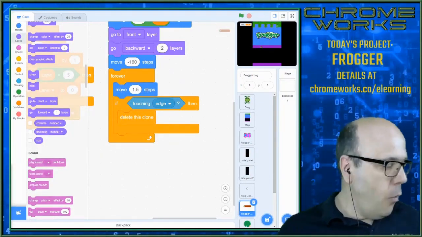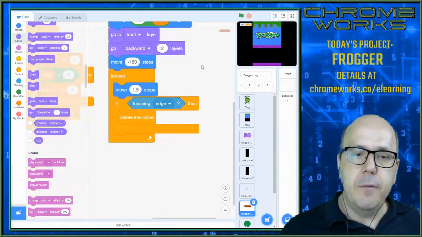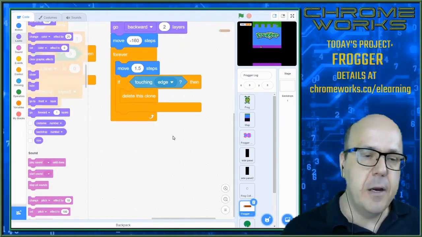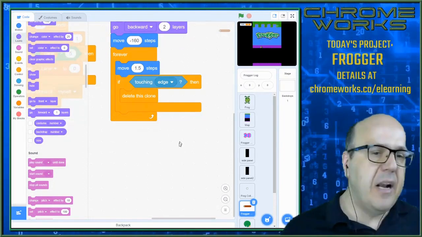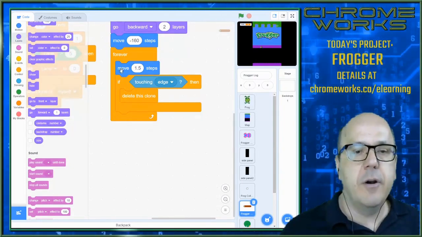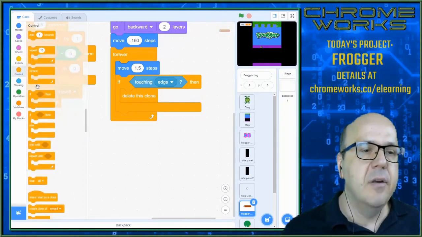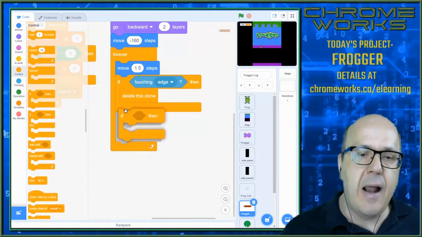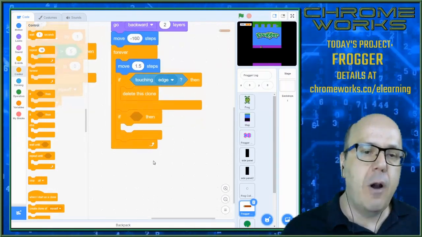All right, so we're still inside our frog. We're inside the when I created the clone part. We've just created this if statement here that deletes our logs just in case things are touching, so that whenever they touch the edge, they delete themselves. And now we're going to add another if statement, not inside of it, underneath it. So the placement of this is going to be really, really important, guys. I'm going to grab an if statement here and I'm going to put it inside the loop but underneath the other one. Do not accidentally plunk it inside the other if statement or you're going to create a mess for yourself and your program will not work.